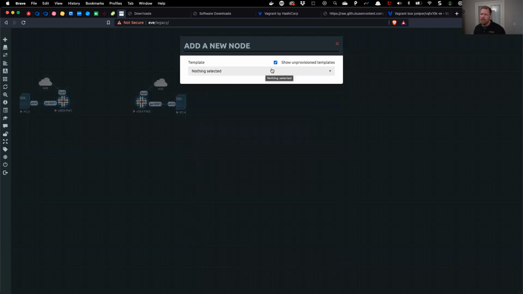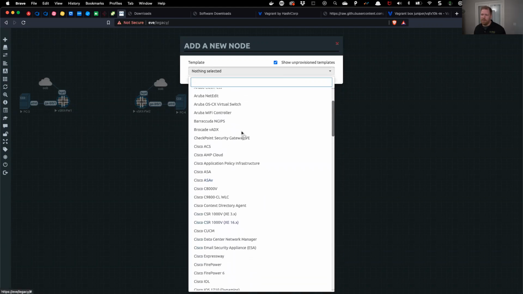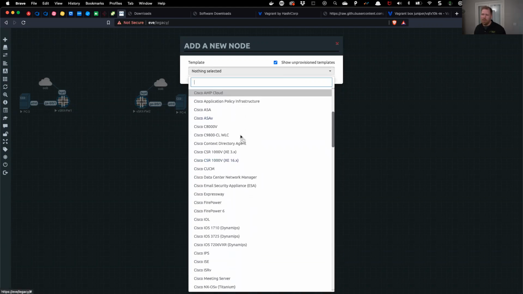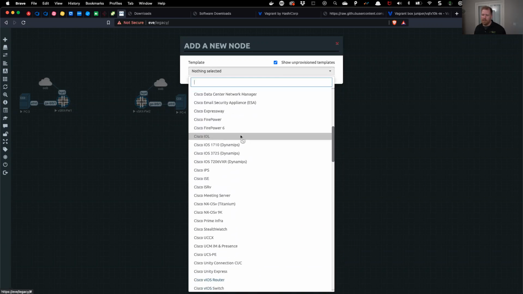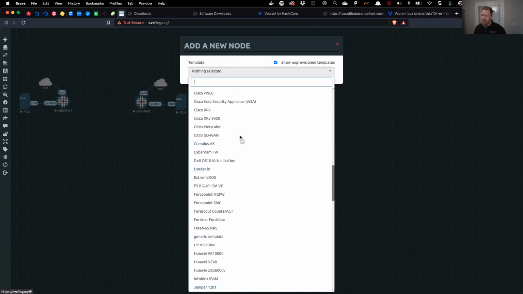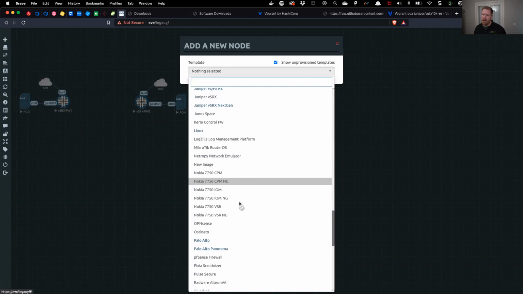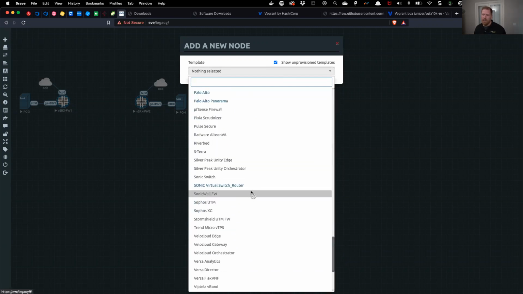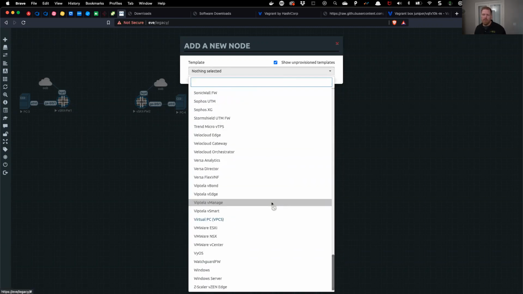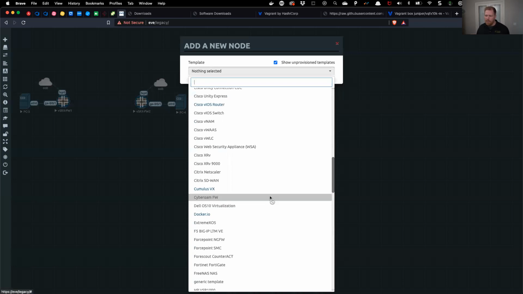If we look at some of the unprovisioned templates here, you can start to get a pretty good perception as to all the different types of virtual devices. Oh my goodness, Cisco's got a lot of products. Holy moly. Huawei, we can see all the Junipers in here as well. So pretty much if you're looking to do some kind of virtualization, you can be rest assured that EVE-NG is going to support it.